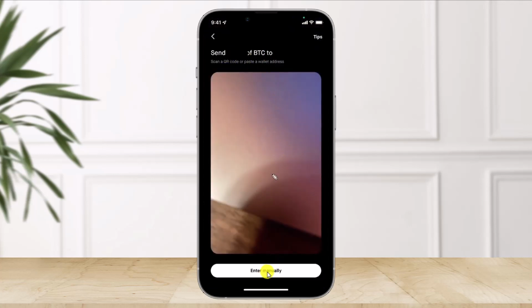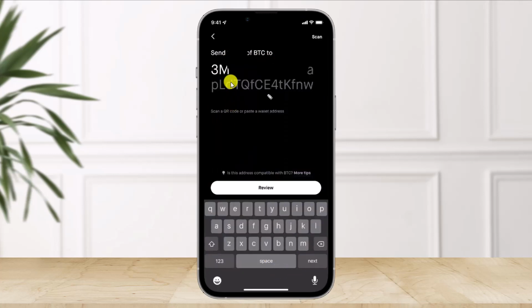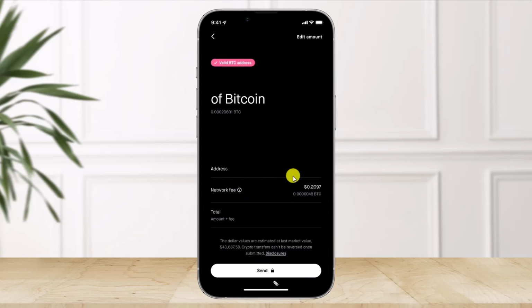So we'll select Enter manually. You can either scan the QR code or select Enter manually here. Once you select Enter manually, enter the wallet address we copied earlier of your Cash App Bitcoin wallet address, and once you do that, tap on Review, and then you should be able to verify it, enter the amount of BTC you want to send, and then just click on the Send button.